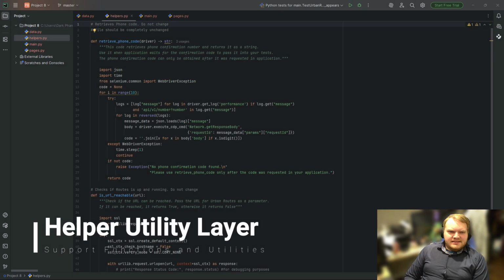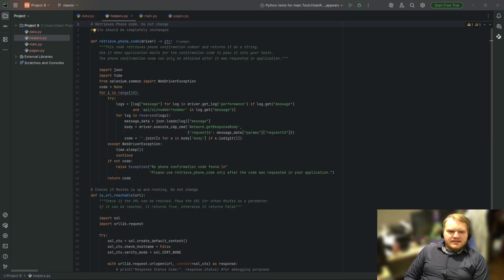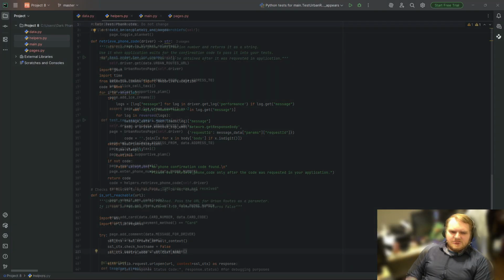One interesting challenge in this project was phone verification. Instead of hard coding a confirmation code, I used a helper function that retrieves the real SMS code from the browser's network logs. This makes the test more realistic and closer to real-world automation scenarios.